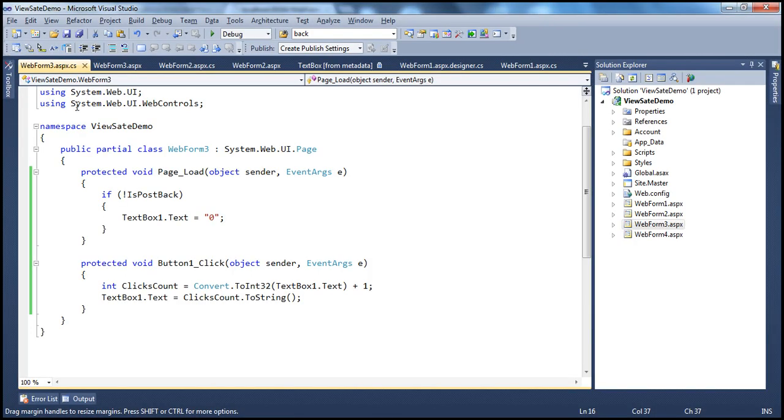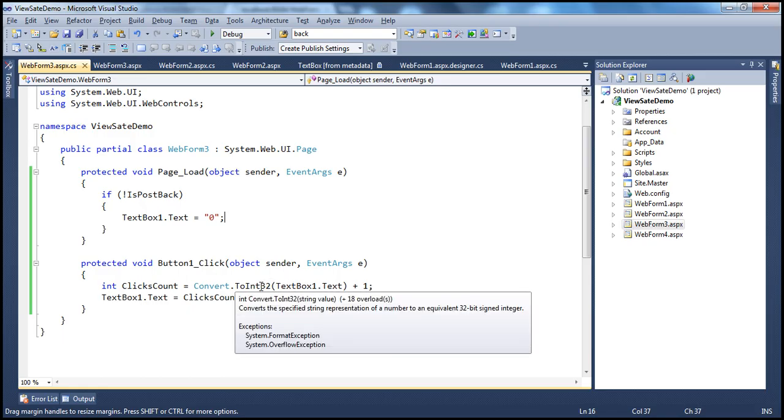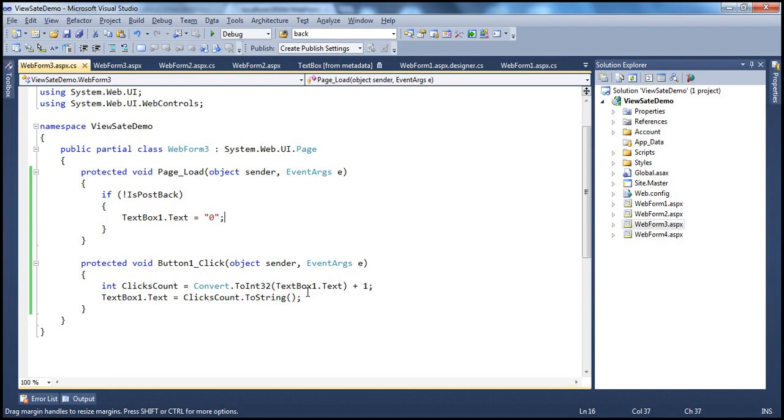And now when you click the button, it's a new request. So a new instance of web form 3 should be created, text box should be created, and it's a post back, so this will not be executed. And in the button click, TextBox1.Text would be an empty string, and you wouldn't be able to convert that to integer. But then here it properly detects there was 0 and it's incrementing to 1, and next time you click it, it gets incremented to 2, and it works.